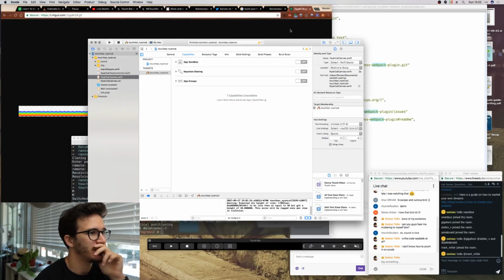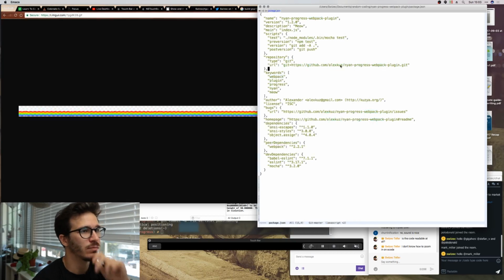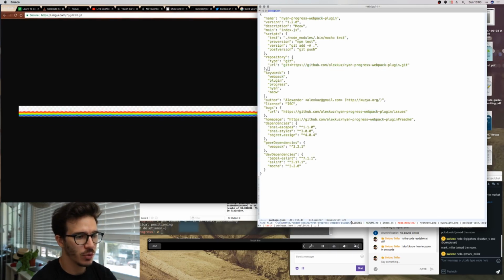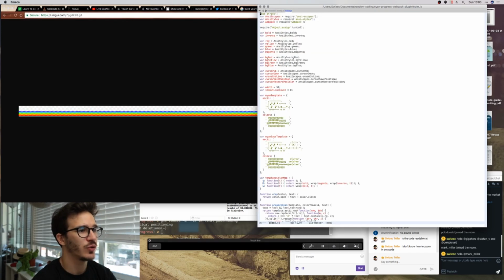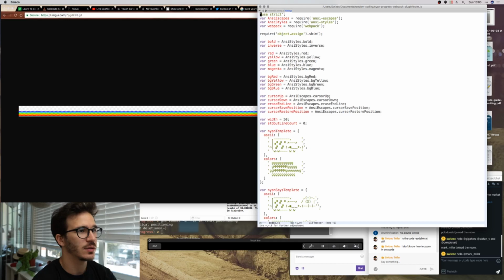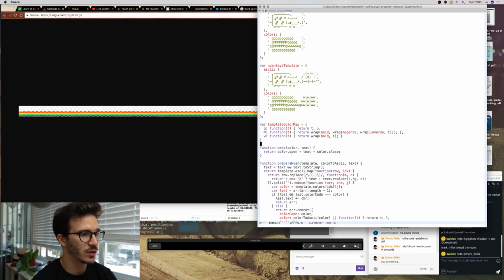Let's see. Okay, first let's check how the progress plugin does stuff. So we have index.js, which is apparently going to be a huge file. Ah, excellent. Cool, cool. So it uses a bunch of old JavaScript code.